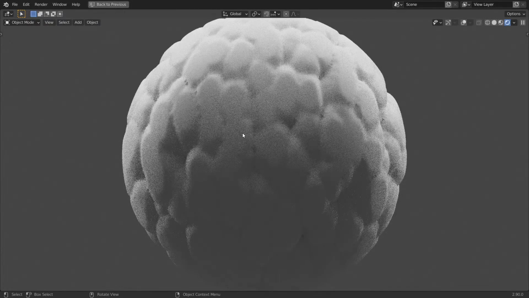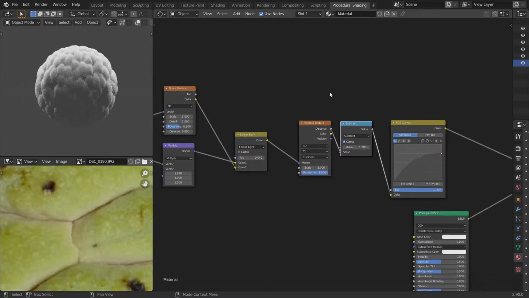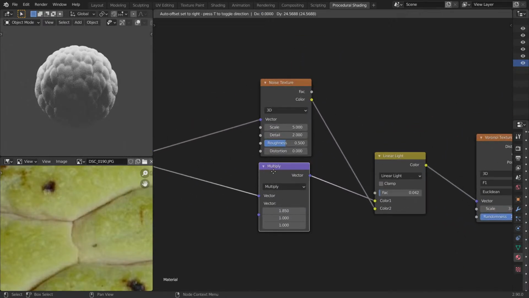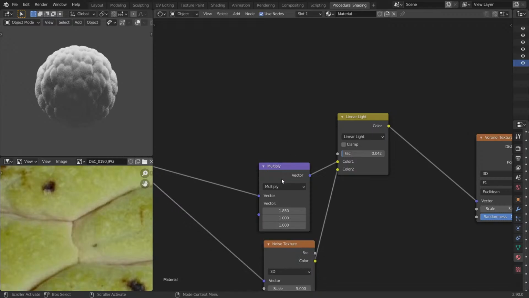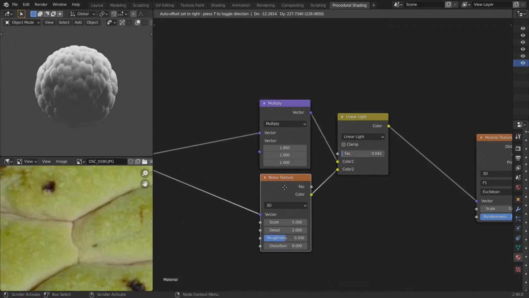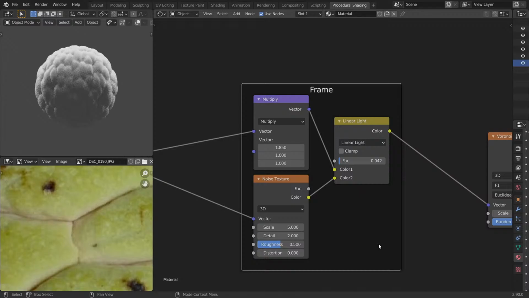Let's see, is this what I want? No, nah, not this. What about this? Not this. What else can we do? Okay, let's put this into a node group. Not a node group, I mean a frame, so that when I share this blend file with you guys, you can understand what I did here. This is called domain distortion, so let me rename this to domain distortion. Hopefully the spellings are correct.